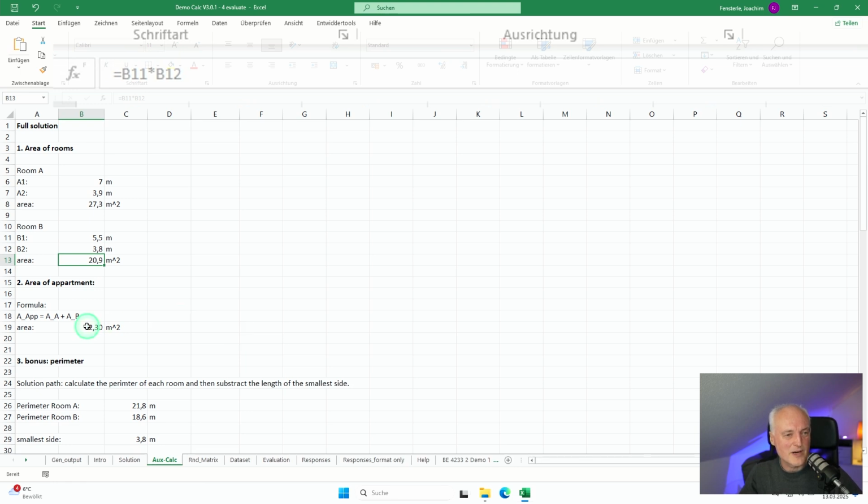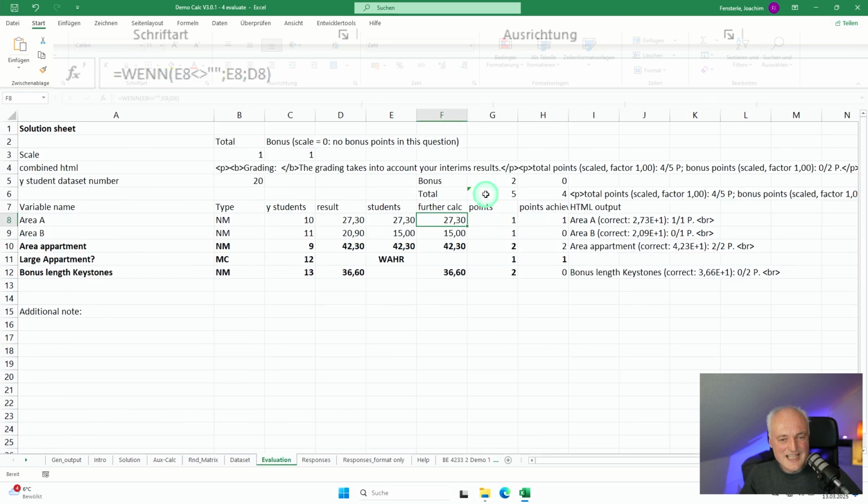So the area of the apartment is not calculated anymore, just adding these two values. The area of apartment is calculated by adding these evaluation results. And the same is true for the parameter calculation. So you bring back these results to your solution sheet or your aux calculation sheet, and then you can handle these follow-on errors. So you just need to copy that and adopt it to your thing.